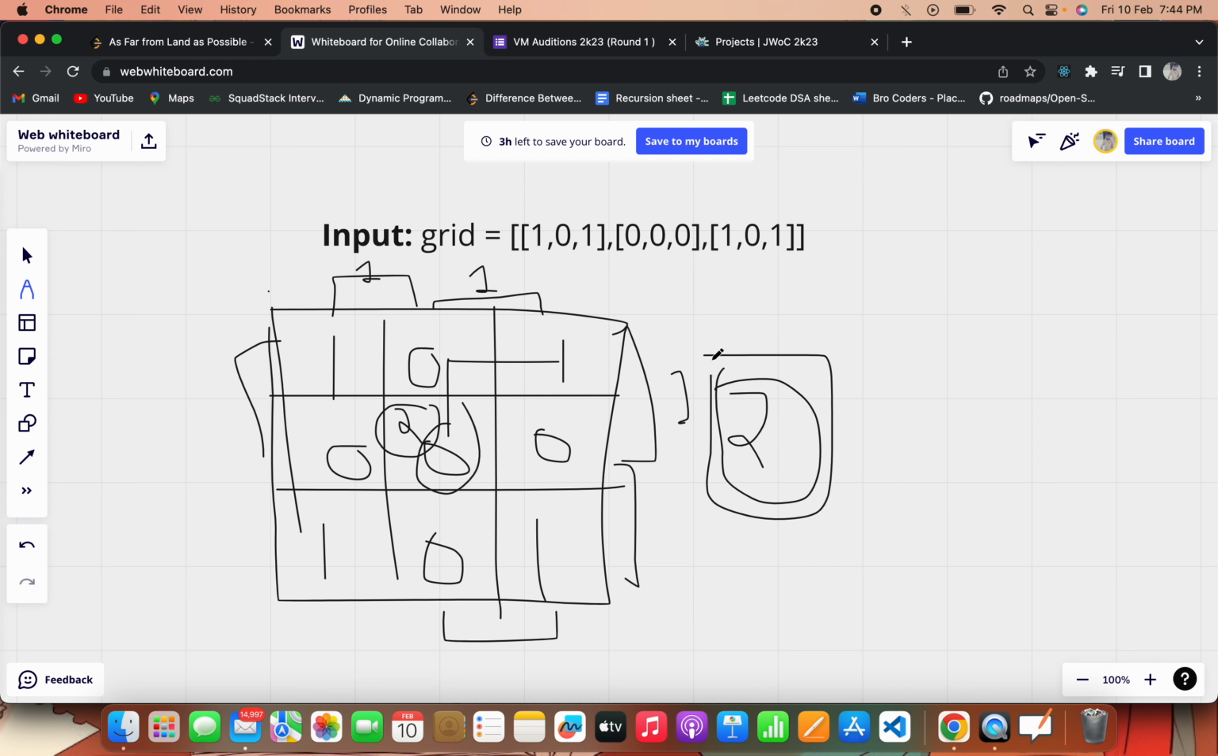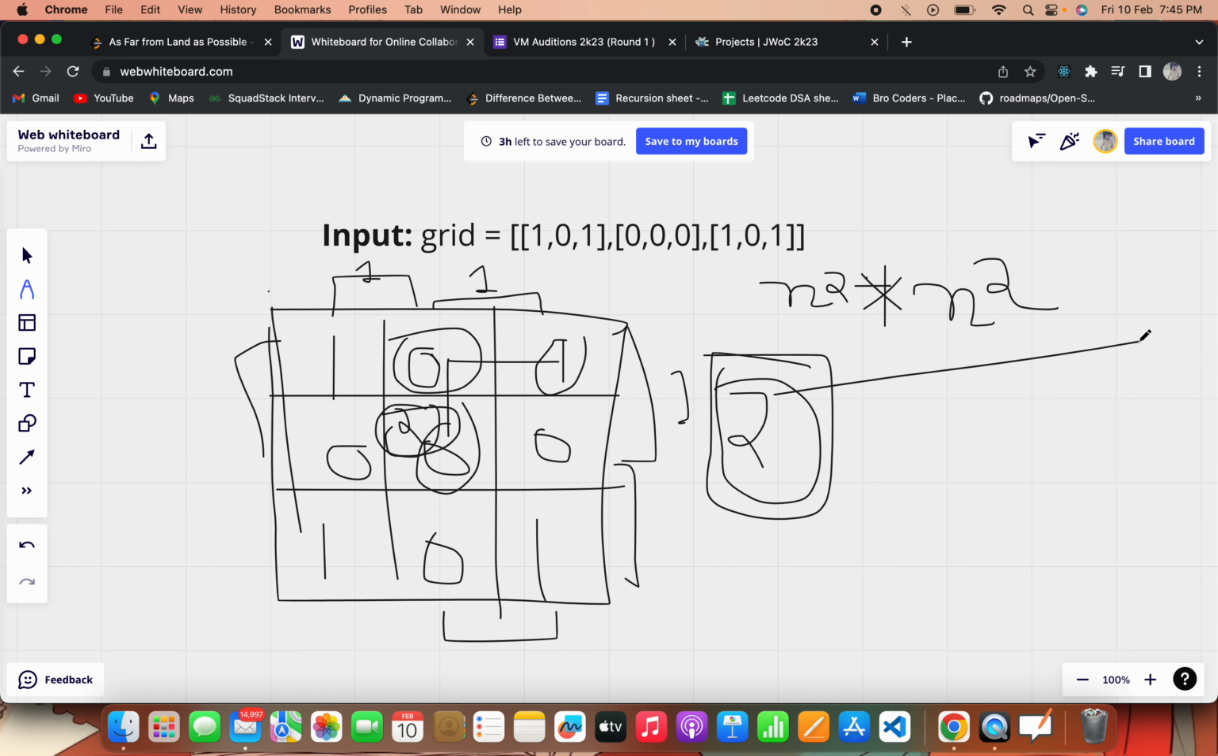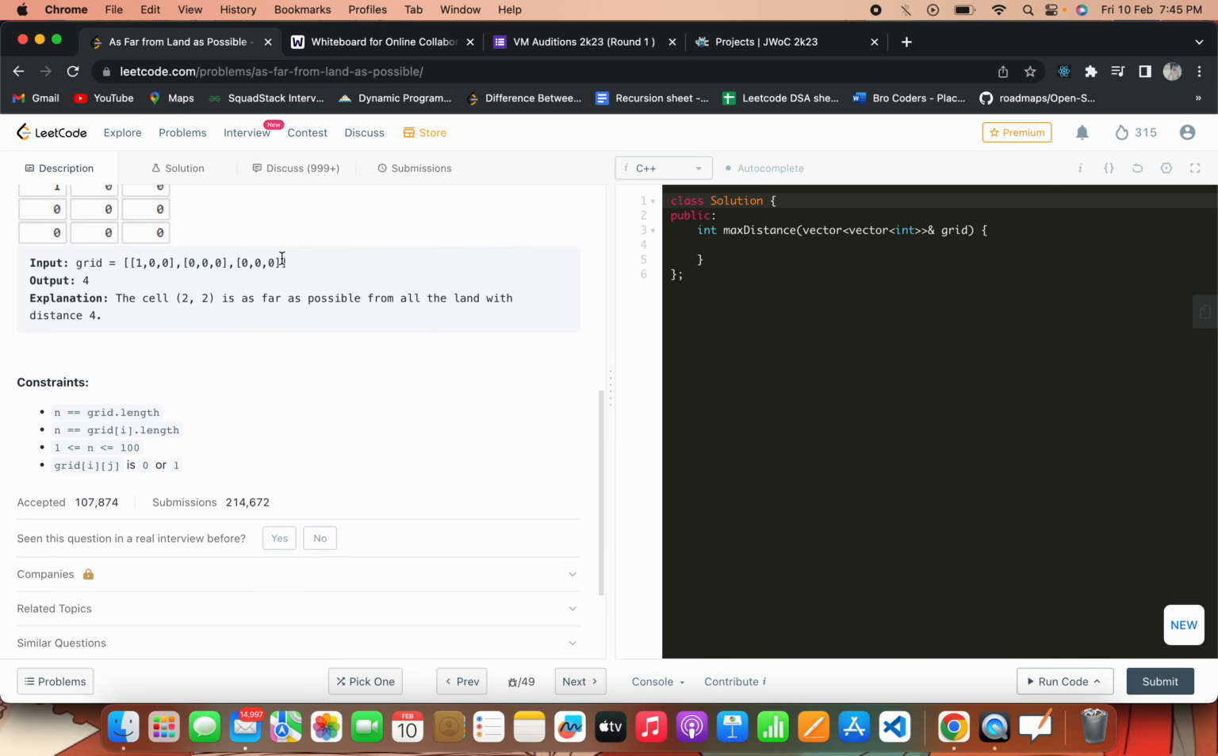Okay, so how can we calculate that? A brute force approach I can think of is that I will just run 2 loops, and from each water cell I will start searching for the nearest land cell. So this will give us a time complexity of n square for iterating over the whole matrix, and another n square for starting from each water cell. So this gives us n to the power 4. So this will give us TLE, because the constraints of this problem are 100.